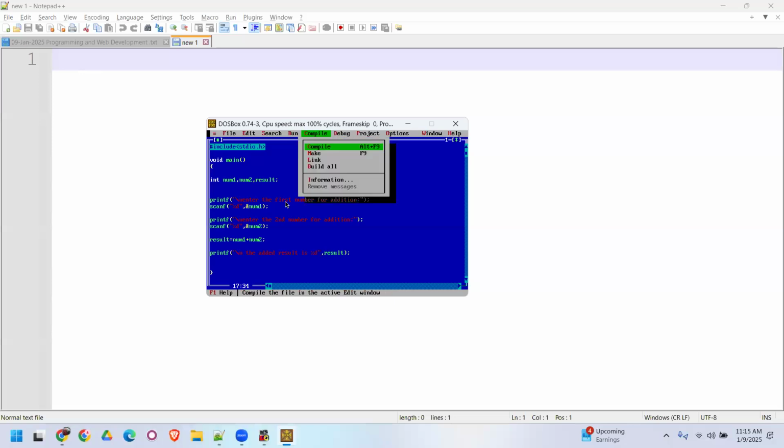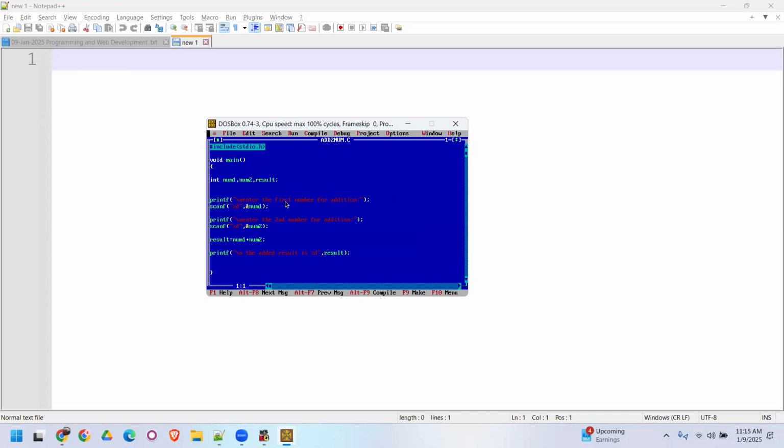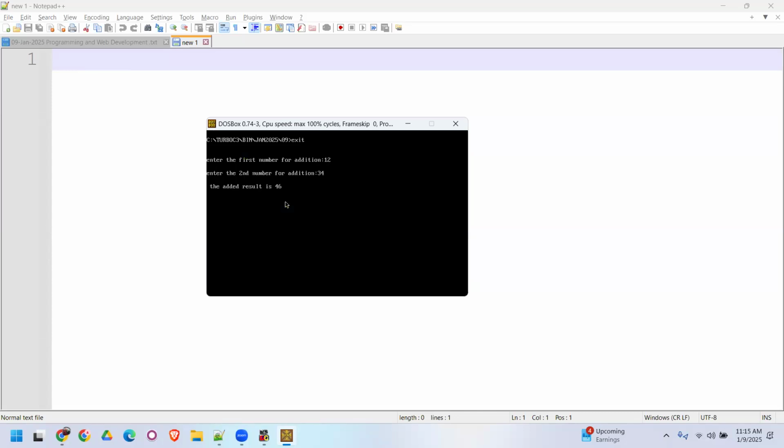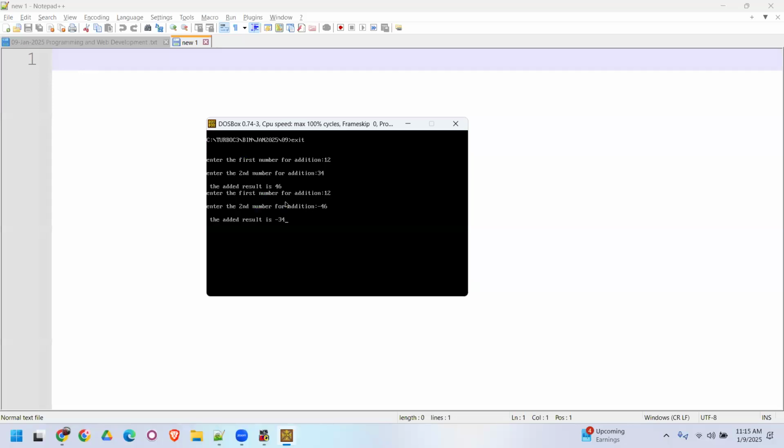Save, compile, and run. Enter the first number for addition: 12. Enter the second number for addition: 34. And don't forget it can take negative numbers also. This is right. I'll give the first number 12, second number minus 46, fine, we'll get the result.